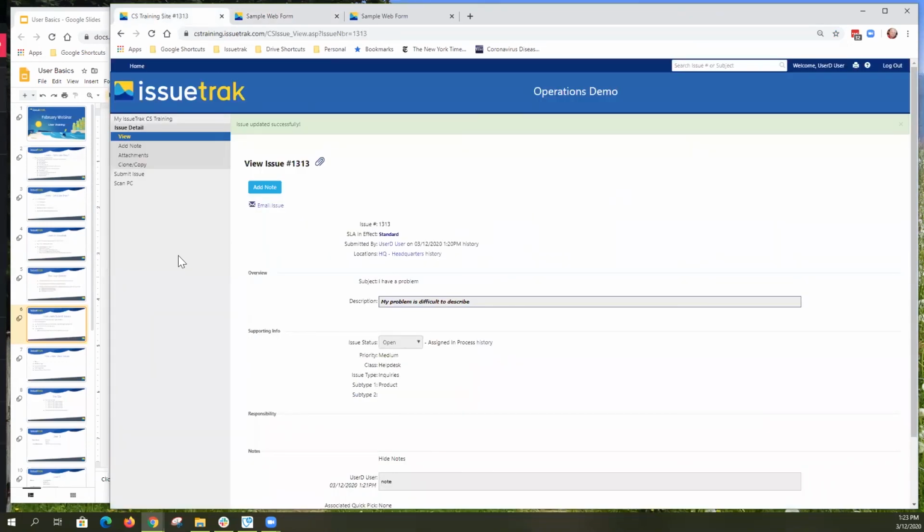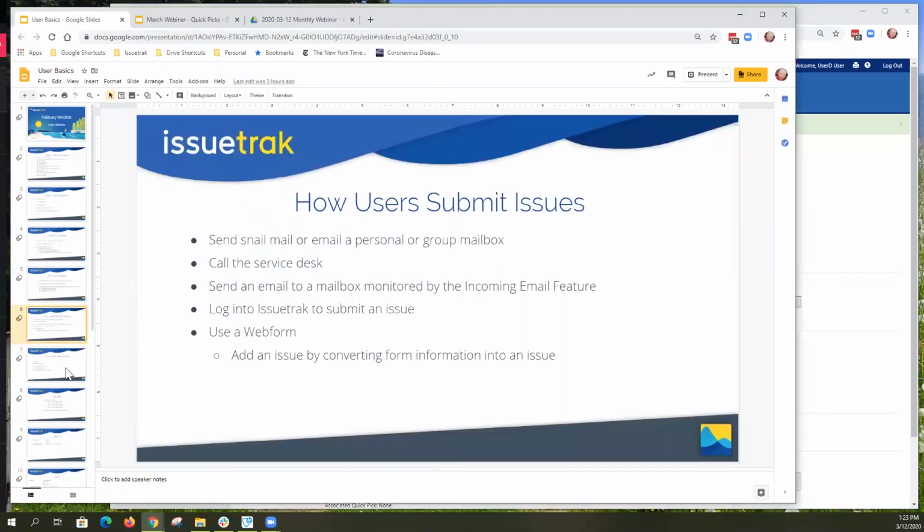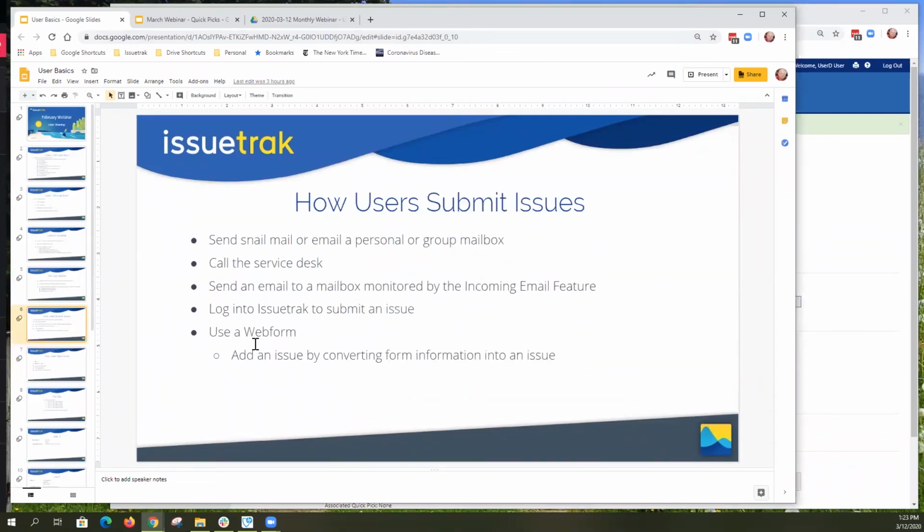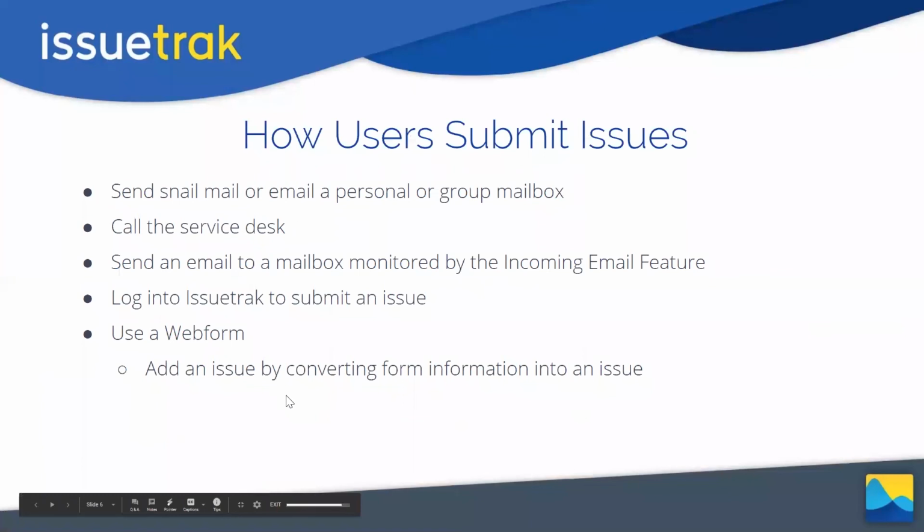Now, let's go back to my old presentation here and see where we are. All right. So we've talked about users being able to submit. We've talked about web forms. We've talked about being able to submit here. And let me put this as the presentation so you can see it a little better. So here you've got using a web form. We've logged in and submitted an issue. We've sent one in by incoming email. We pretended we did a service desk and done all those. So, so far so good.